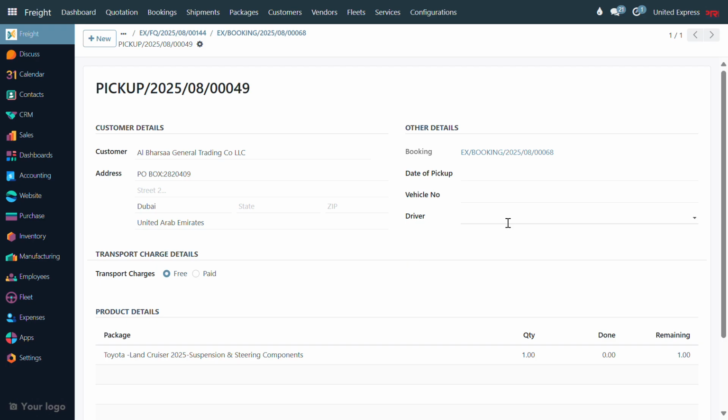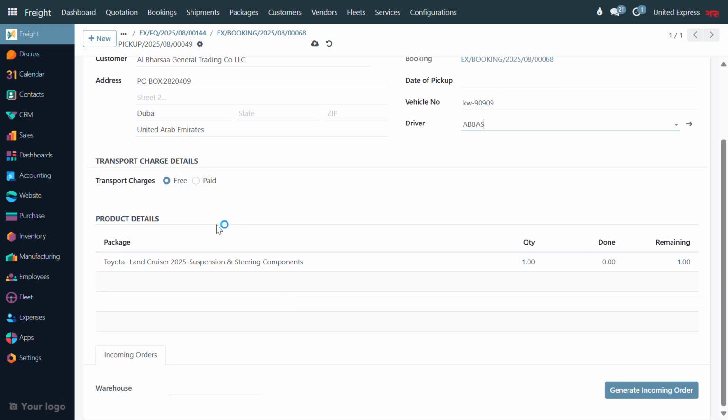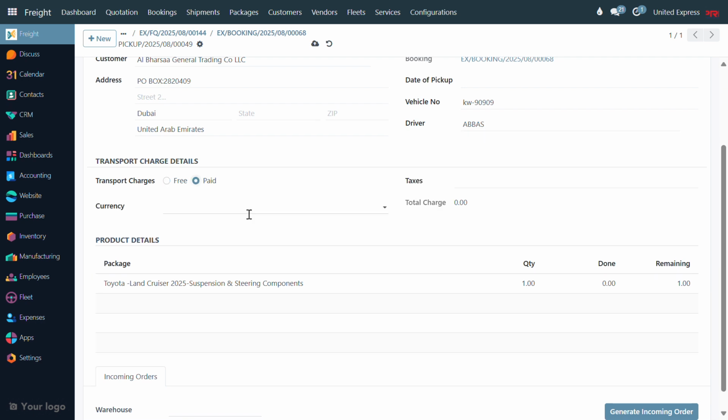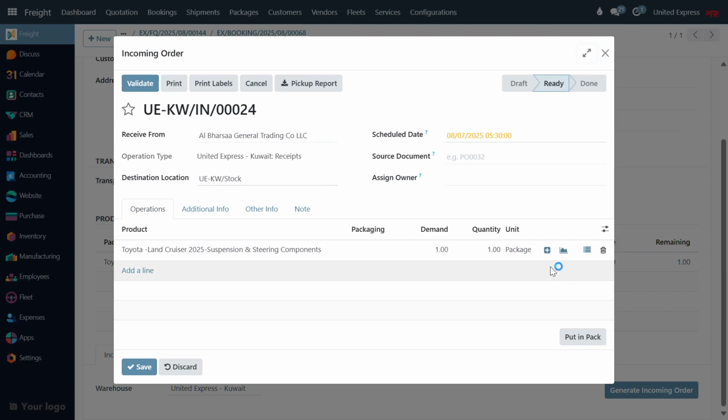When you're trying to pick it up, we have to put the vehicle number. Let's say KW Kuwait 90909, and the driver whose name is Abbas. Okay, so you can have even paid. If it is paid, you can enter the payment details. If you're paying to the vendor, not a problem. Now you see that we have to receive one package, and we are receiving it at which warehouse? Kuwait. Generate the incoming orders.